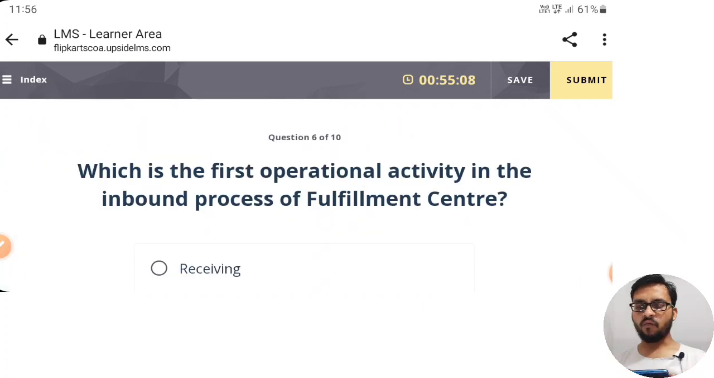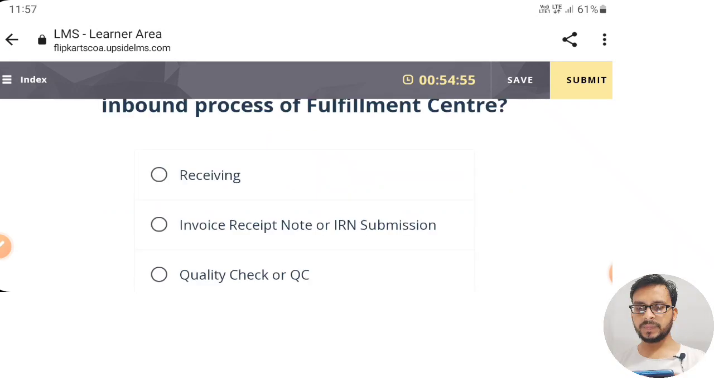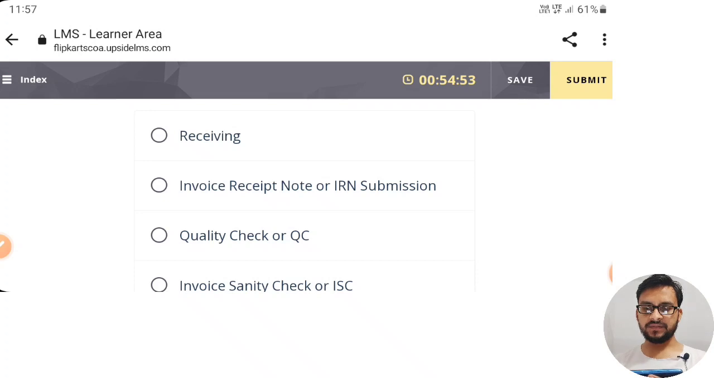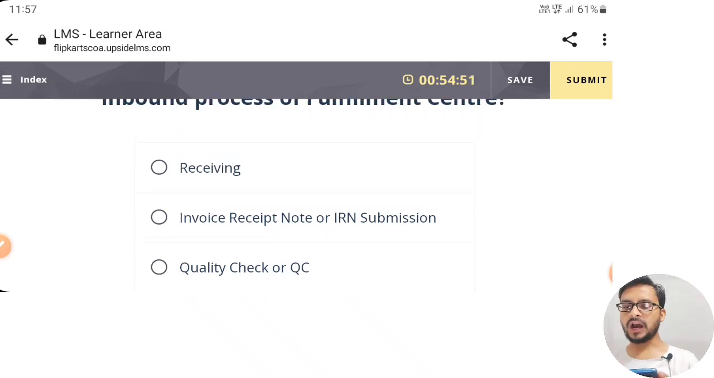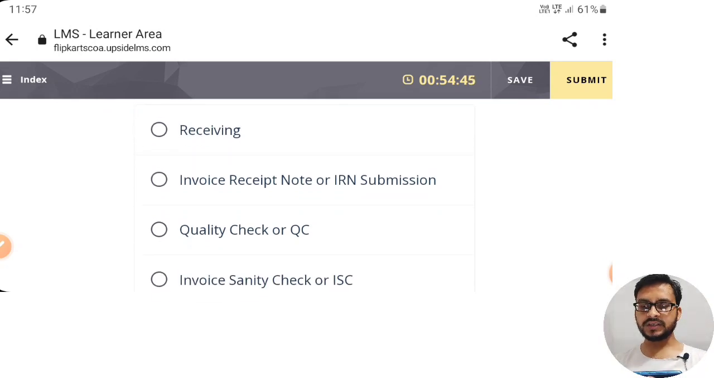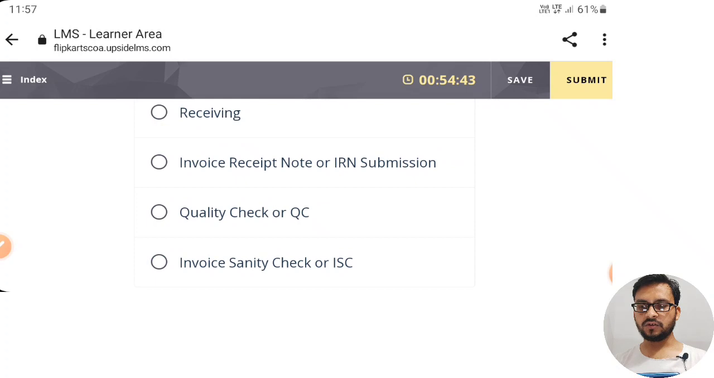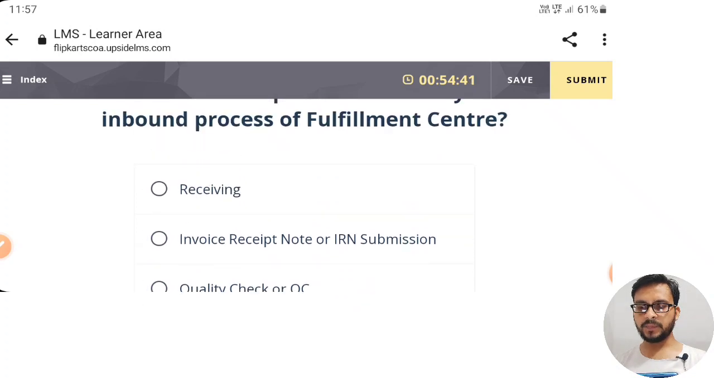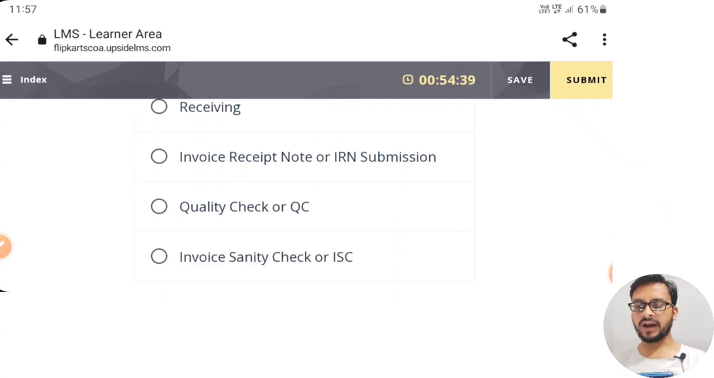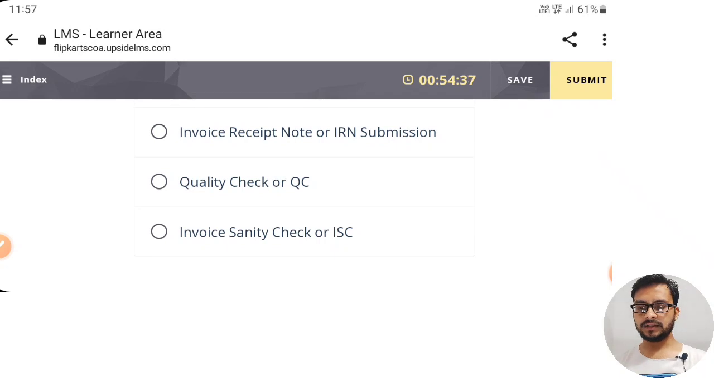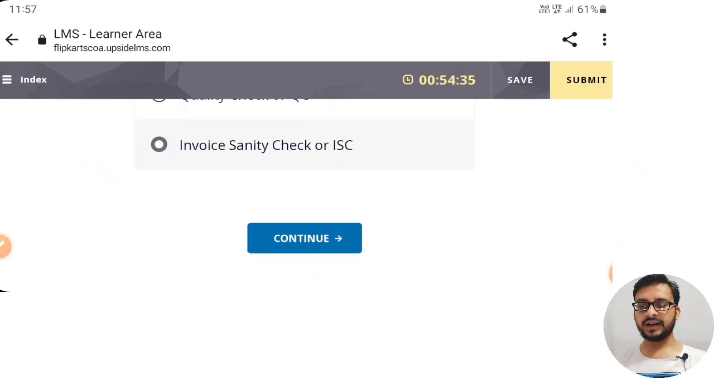Next question is, which is the first operational activity in the inbound process of fulfillment center? Receiving, invoice receipt note or IRN submission, quality check or QC, invoice sanity check or ISC. So guys, the answer of this question will be invoice sanity check or ISC. Continue. So this is a correct answer.